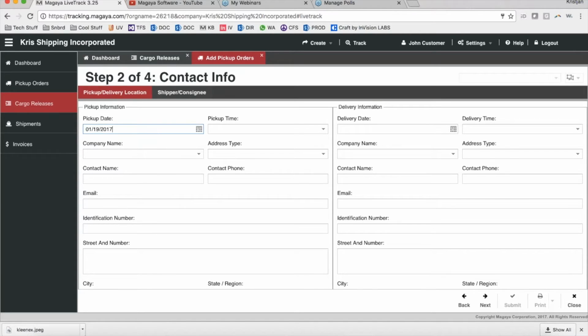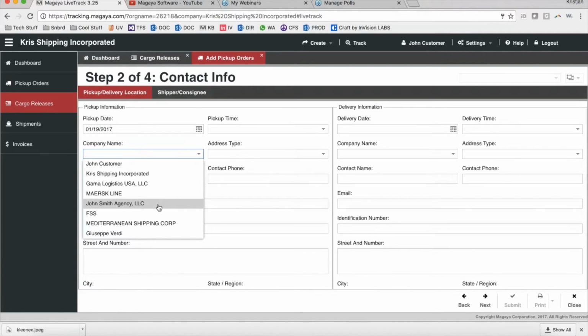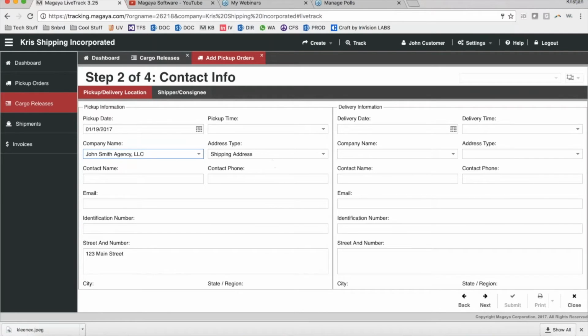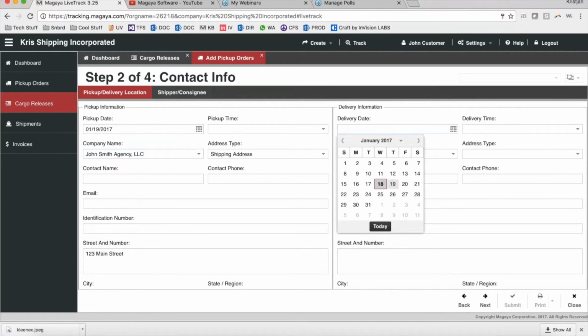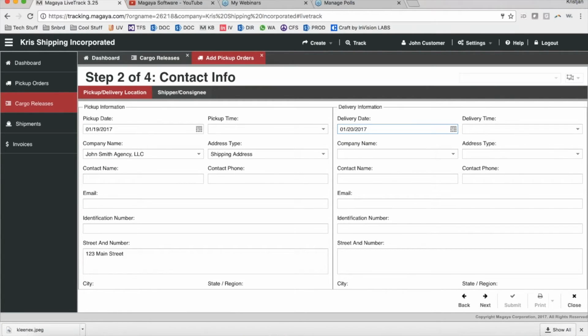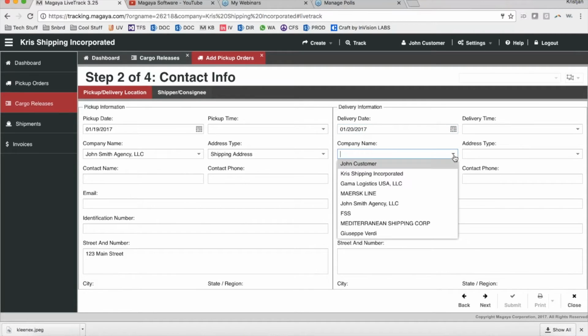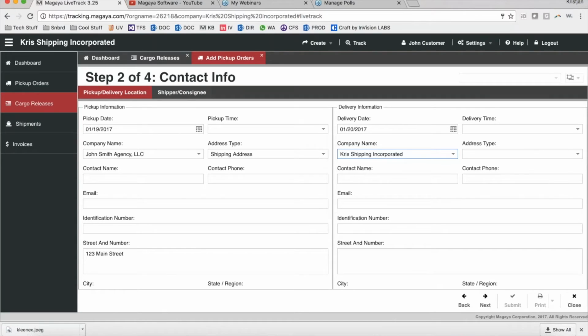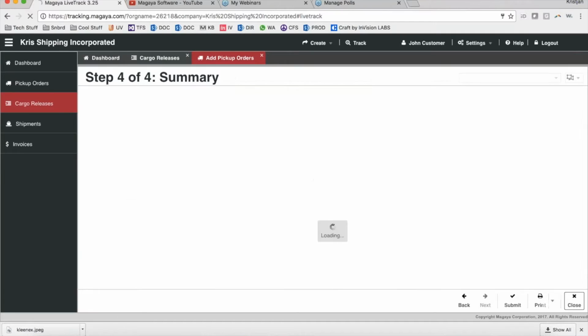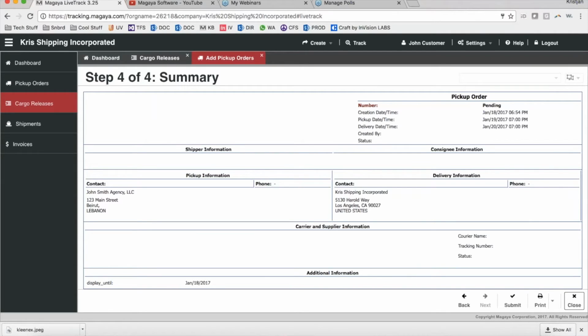Let's say they want it to be picked up tomorrow at this location, John Smith Agency, and let's say they want it to be delivered to me or wherever it goes day after tomorrow, and I'm choosing my warehouse here. There can be many business applications to pick up orders, anything between point A and point B, but a common one is pick it up somewhere and bring it to me, to my warehouse, so I can get it ready for being shipped abroad. Okay, so I'm entering my pickup and drop-off location.